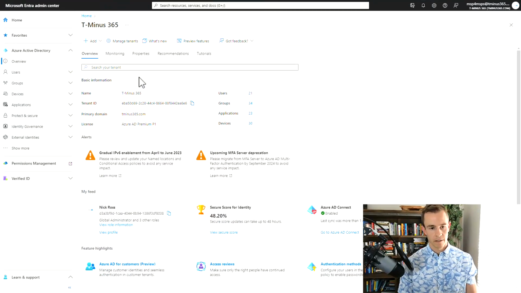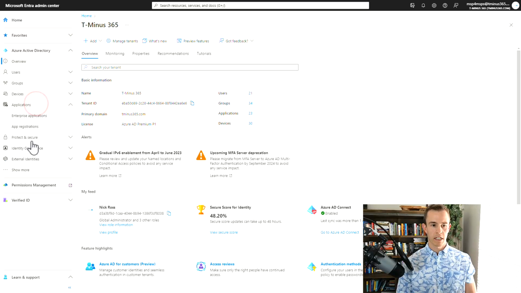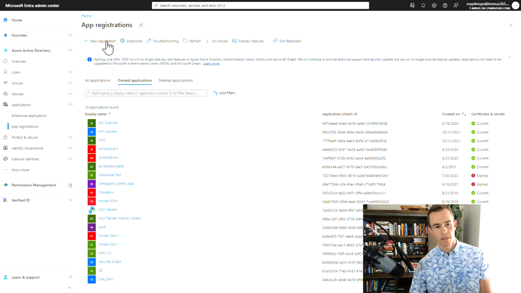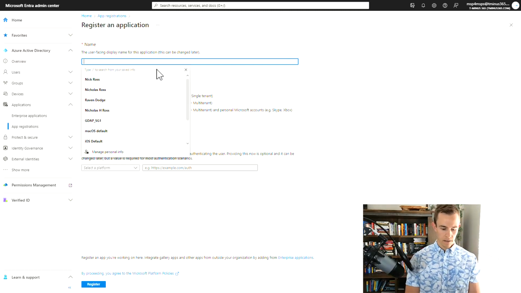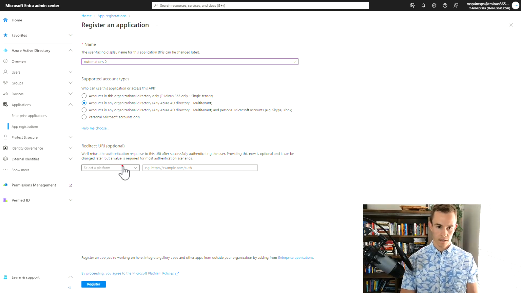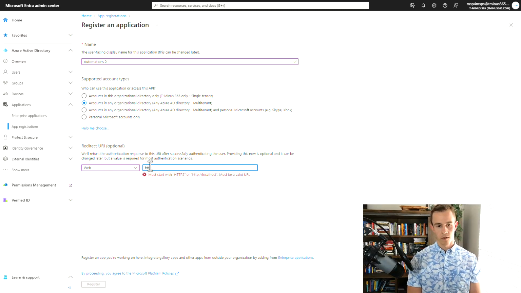Okay, so I'm here in the Entra Admin Center, and you're going to go under Applications to App Registrations, and you can go ahead and create a new application registration. In here, I'm just going to call this Automations 2 because I already named the one. You're going to make this a multi-tenant application, and then for the redirect URI, you just want to set up some type of localhost.